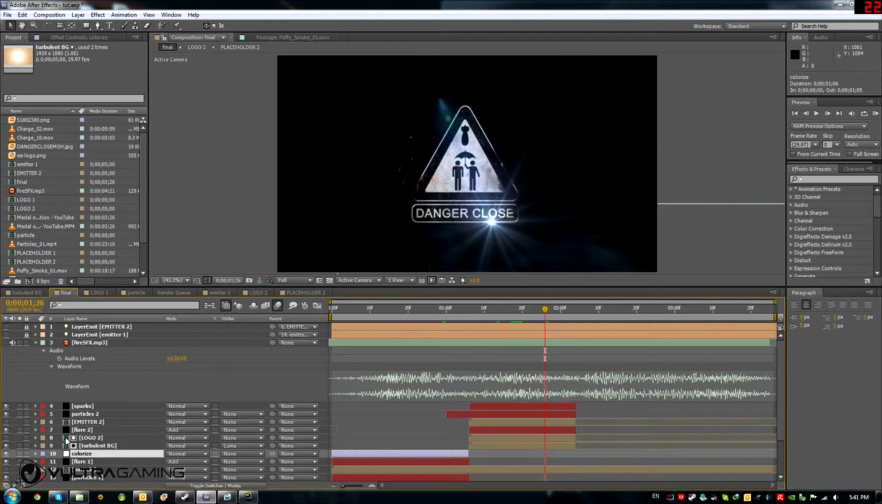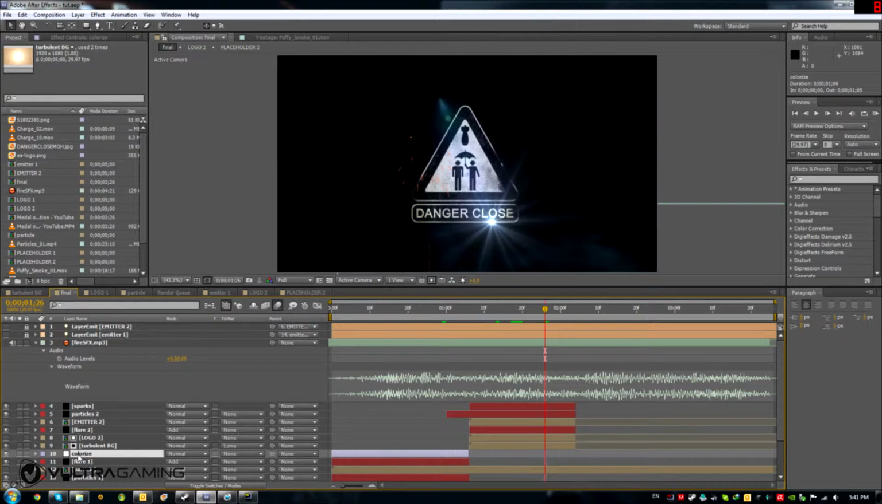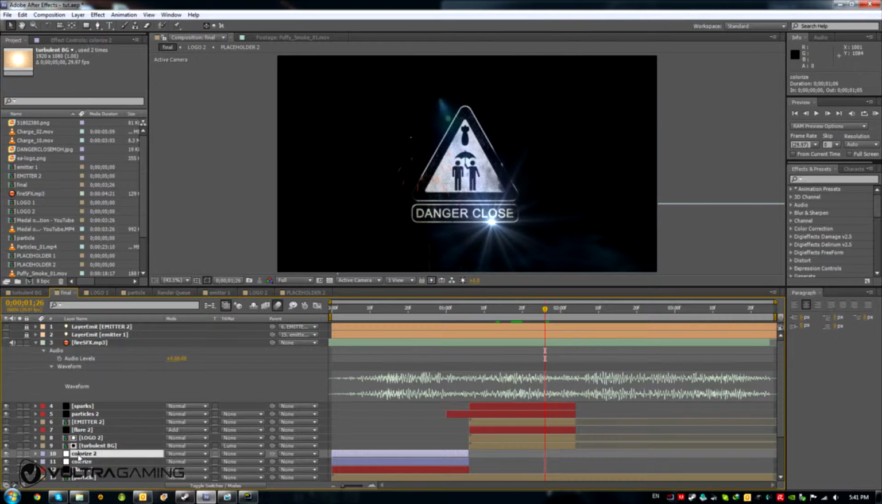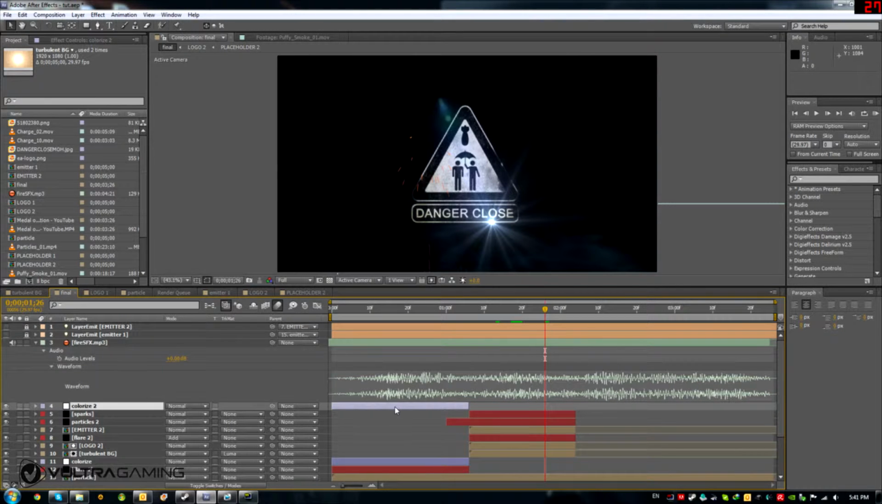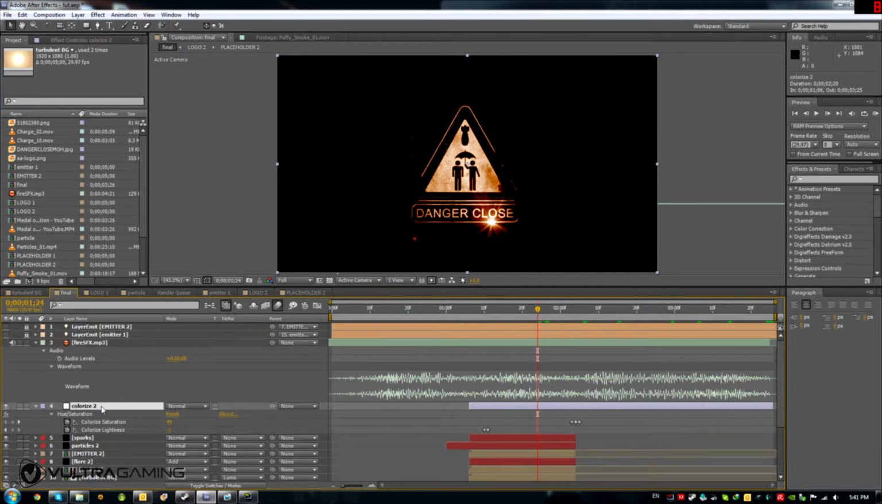Find the colorize adjustment layer and make a duplicate of it. Ctrl D on your keyboard. Now move it to begin where the last one ends and stretch it to end at where your final composition ends. Okay, now press U to see all the changed keyframes.